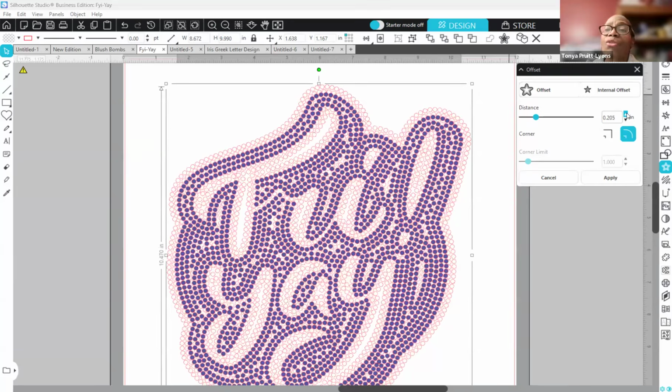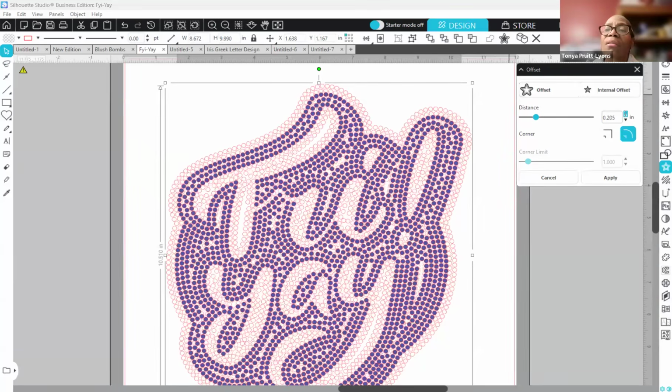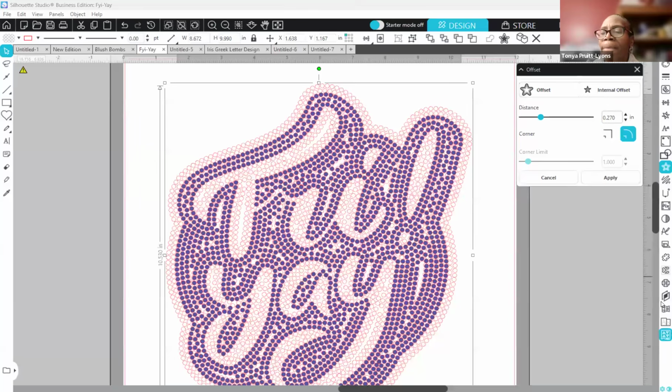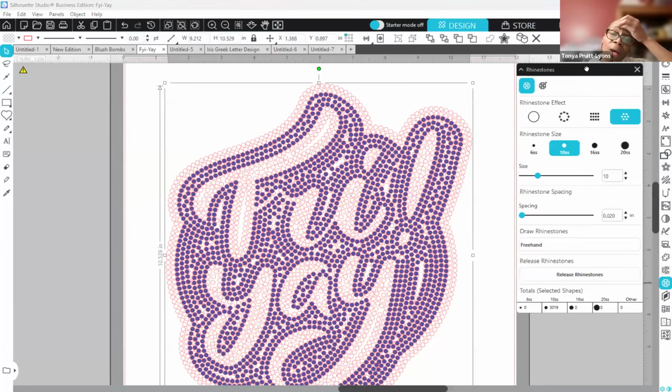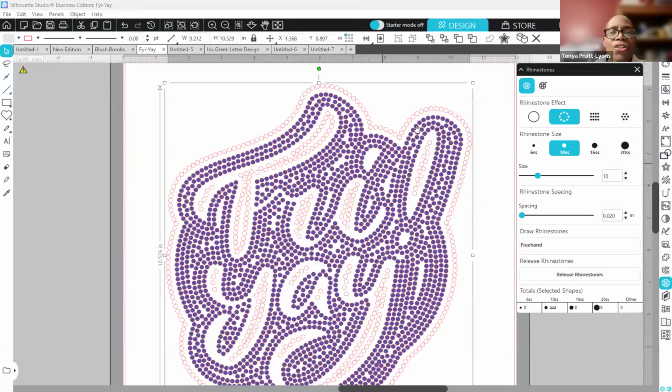I'm going to increase it to maybe 205, 210. It's still moving. Oh, it's at 270. Let me go into the rhinestone panel, because I think it's because I'm on the radial fill pattern that I did from the last time. So let me turn on the edge fill so that I can see just the edge. Okay, so there's that edge.